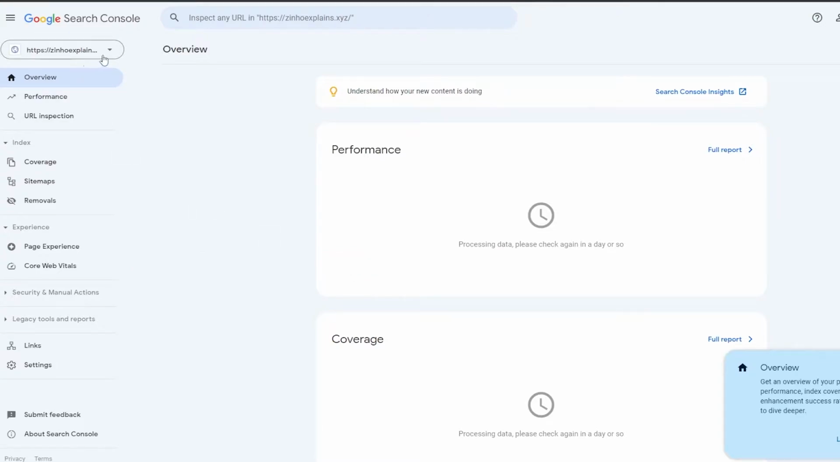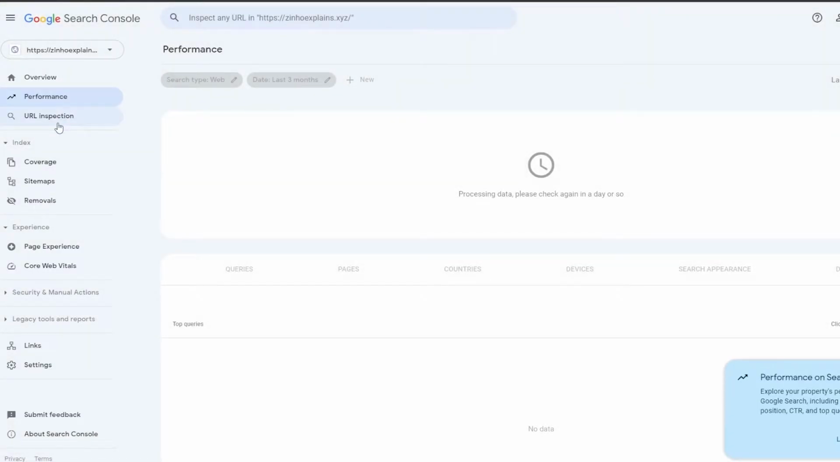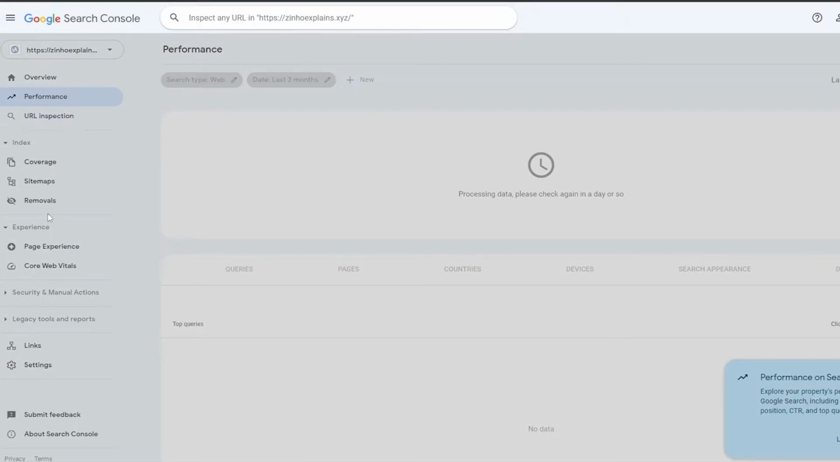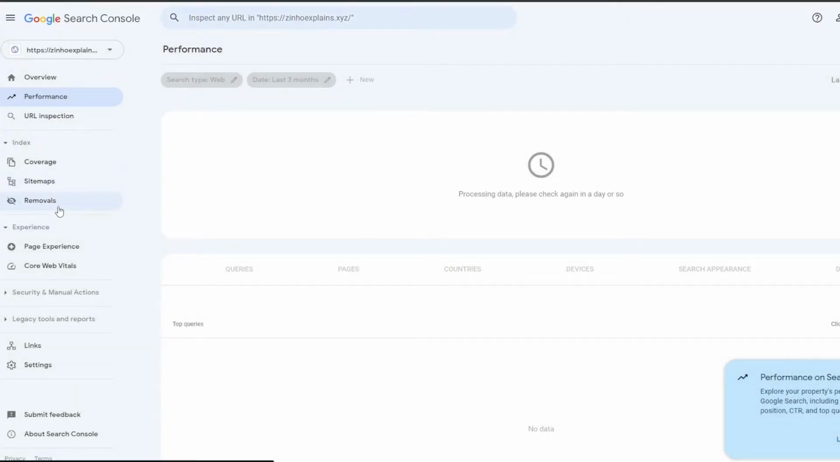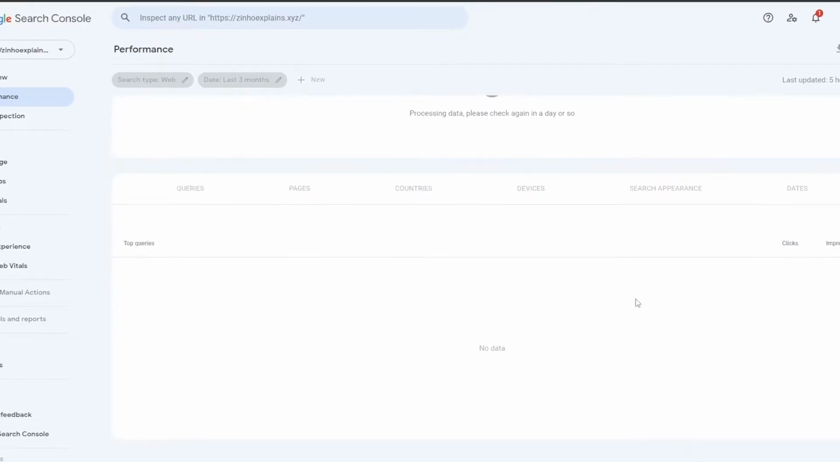So you're going to have your property over here. As you can see, I already have my property. You will have your performance, your URL inspections, your coverage, your sitemaps, removals, page experience, core web vitals, links, and all of that. As you can see, currently I don't have any data because this is just a test website.